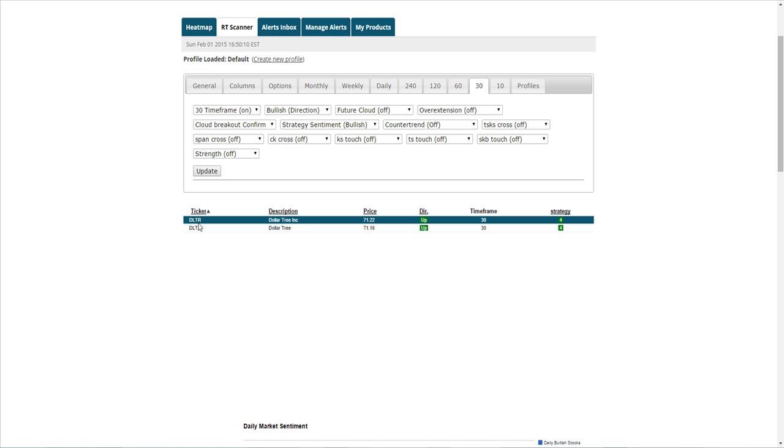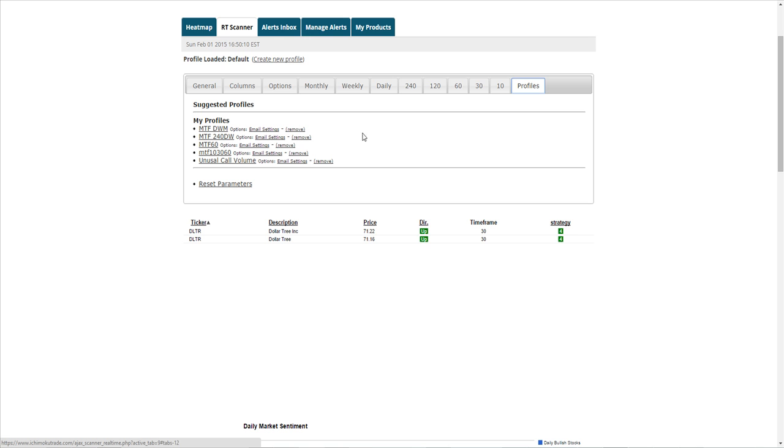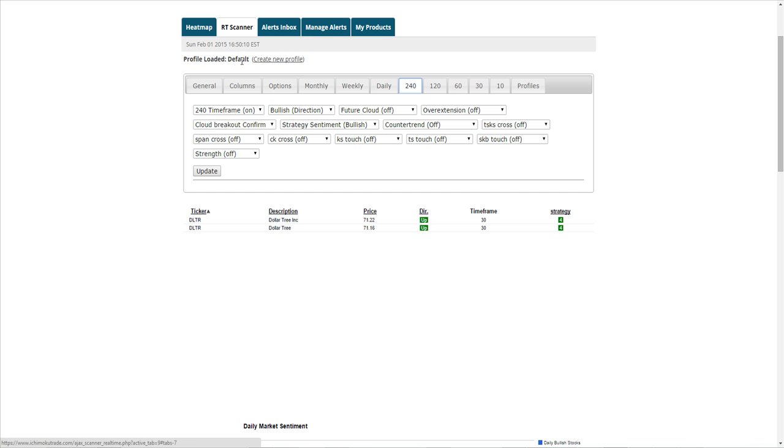Now, once you've set this up, you come into your profiles and save them. Oh, sorry, this has changed a little. So notice up here, you could actually do that anywhere you want. The profile load is default. So if I want to create a new profile, all I do is create new profile and say this is, I could say, a 30/240/daily/weekly/monthly 240 cloud strategy.